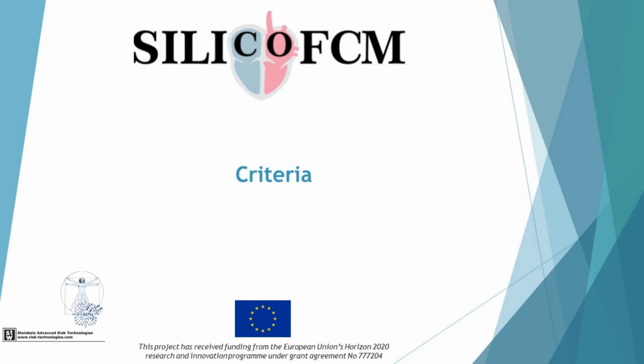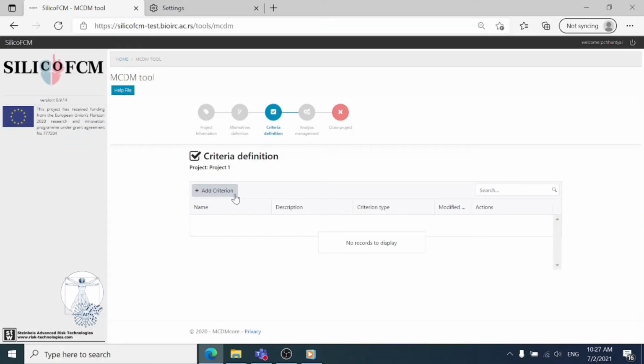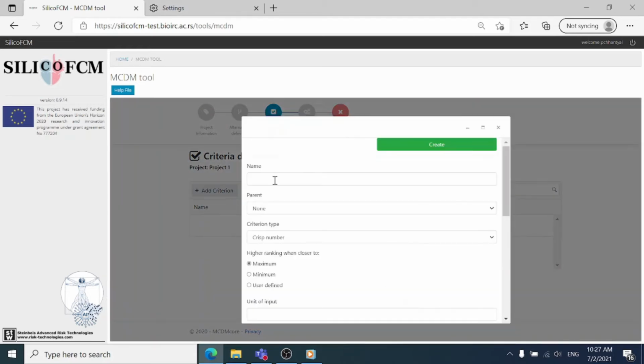Criteria. Under Criteria Definition, you can define the criteria used for decision-making process in the project. Click on Add Criteria button to open the window where you can add the name and define the specific fields for a criteria. Similar to alternatives, you can create hierarchies of criteria.